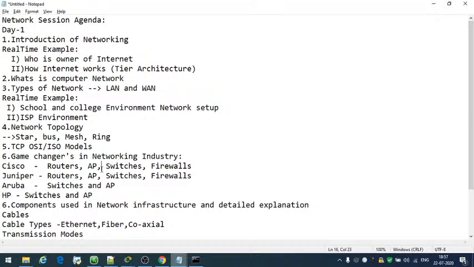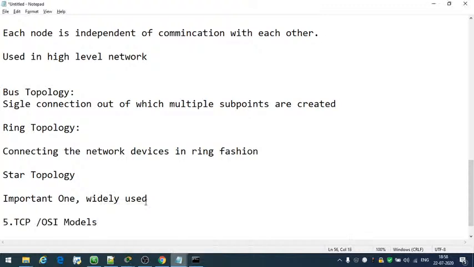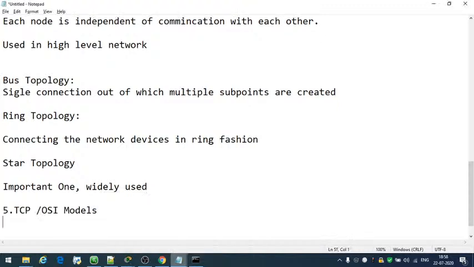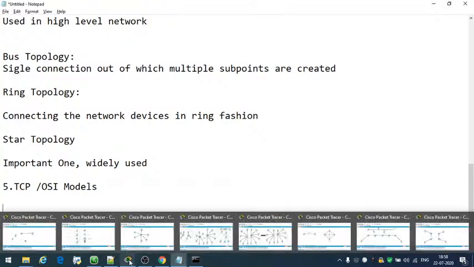So this is a very important one. TCP, OSI model. Every network engineer should be very much aware of this topic, the TCP or OSI model. So what is it? Let me tell you that.